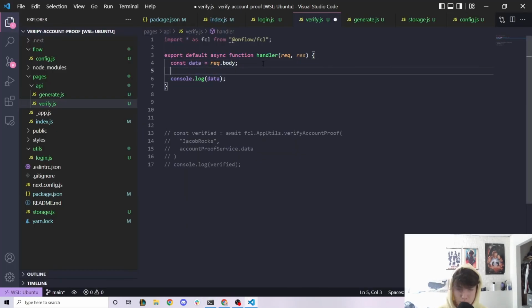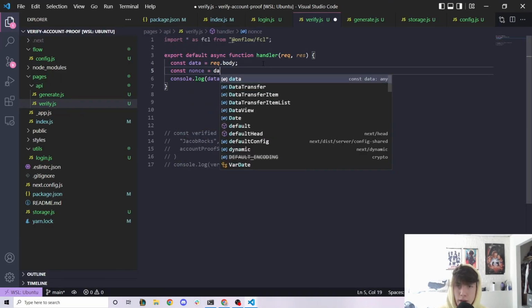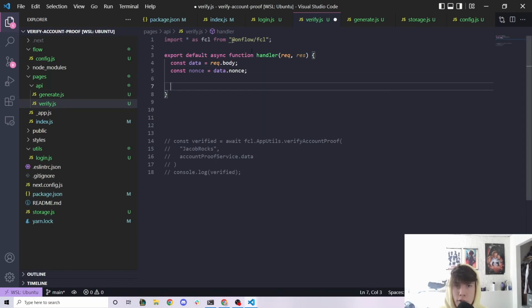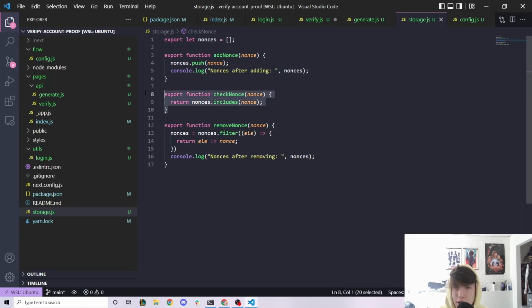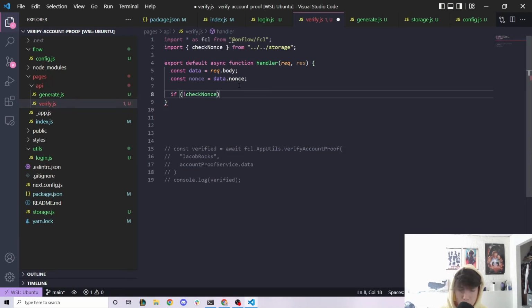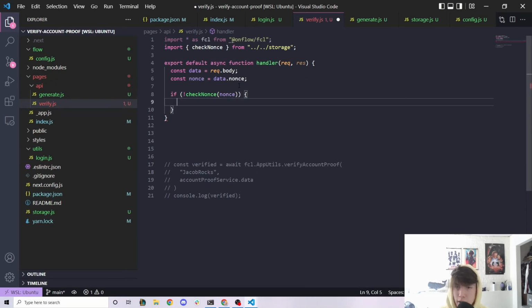So let's get the nonce together. Let's just say const nonce equals data.nonce. Okay, and we're going to make sure that it exists. We already wrote that function in storage.js to check if the nonce exists on the backend or not. And again, you would do this with a database, but you get the point. So if check nonce, it's going to auto import it. Love that. If the nonce does not exist, then return res.status 200 and .json, and we're going to say verified is false.